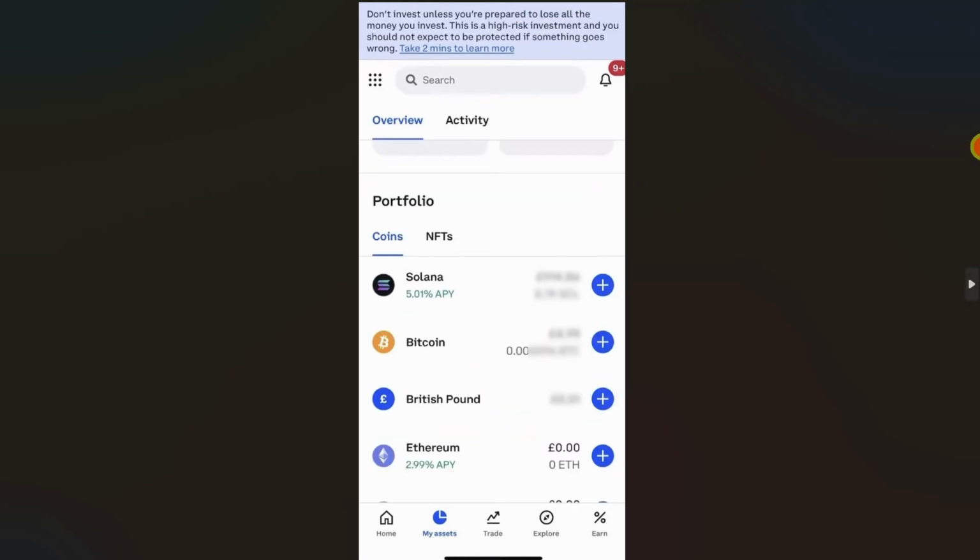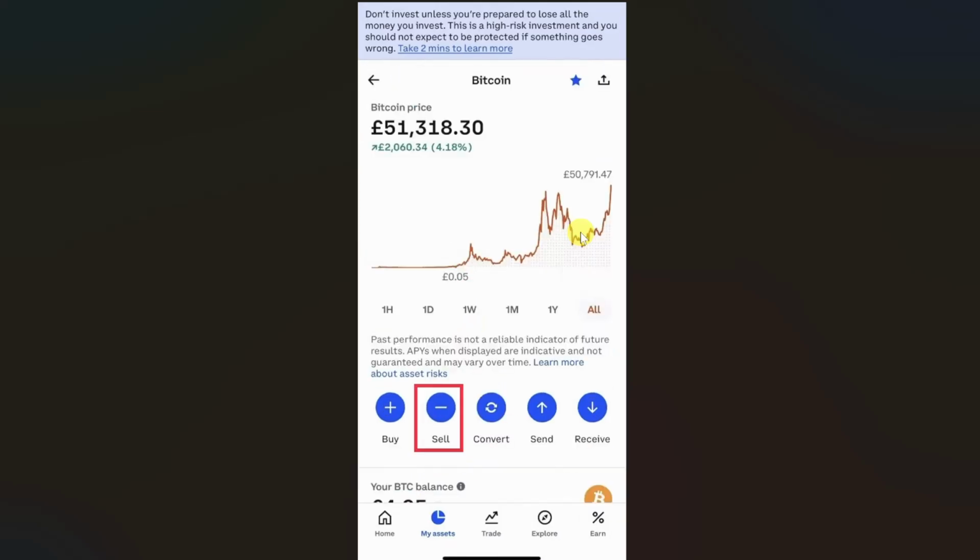Now you have to scroll down and from this section you have to select USDT. It will be listed in this area. You can scroll down and find it from here. And once you click on USDT, it will show you this similar screen. From here you have to click on this sell option.